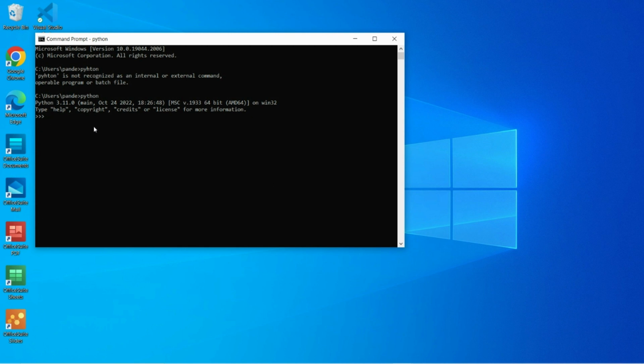So far we have installed three things. One is VS Code for our code editing. Second is the Python extension which will facilitate VS Code for writing Python programs, and the Python interpreter which will read the Python file.